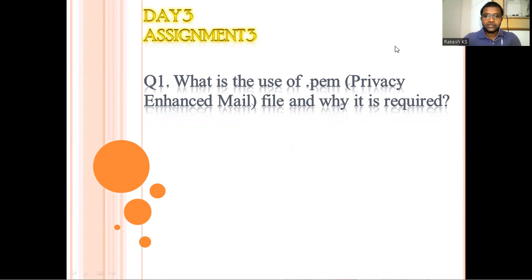Now I will answer the assignment questions one by one. The first question is, what is the use of .pem file and why it is required? So .pem file is nothing but privacy enhanced mail files initially invented to make the email secure, and it is now everywhere used. PEM are a type of public key infrastructure file used for keys and to store SSL certificates.